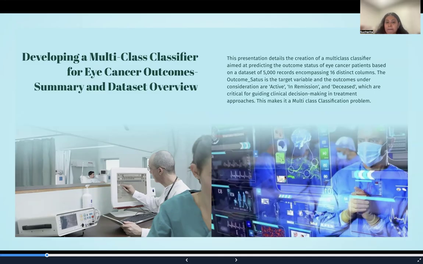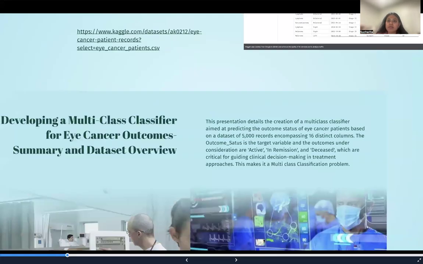So all these eye cancer patients have different kinds of cancer, and based on different features and variables, how they influence the stage of diagnoses, the course of action that's being taken, how it's affecting their outcome. So the outcome over here is my target variable, and it has three different classes: active, in remission, and diseased, hence making it a multi-class classification problem.